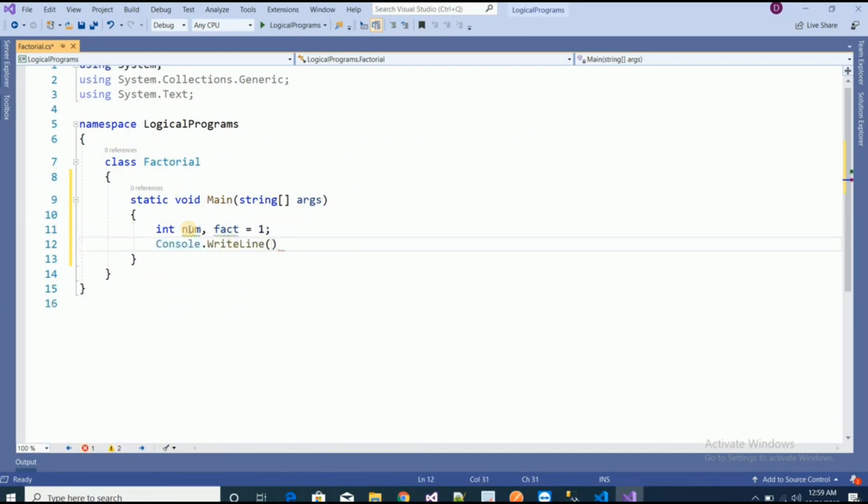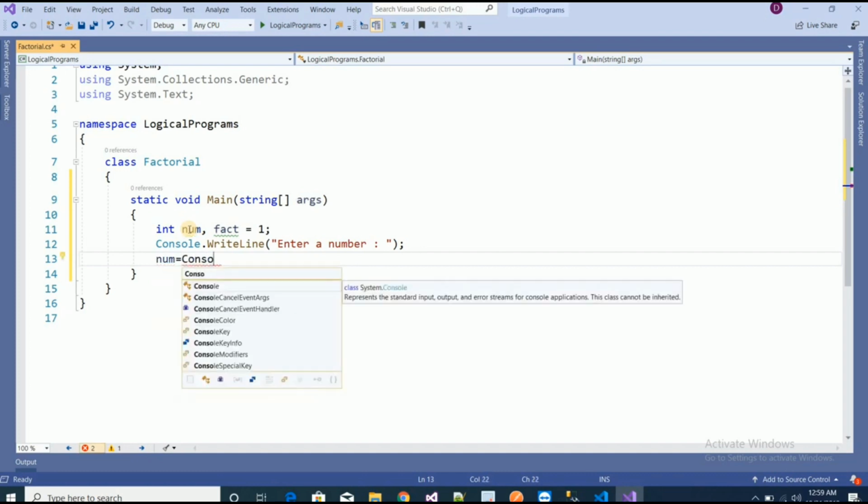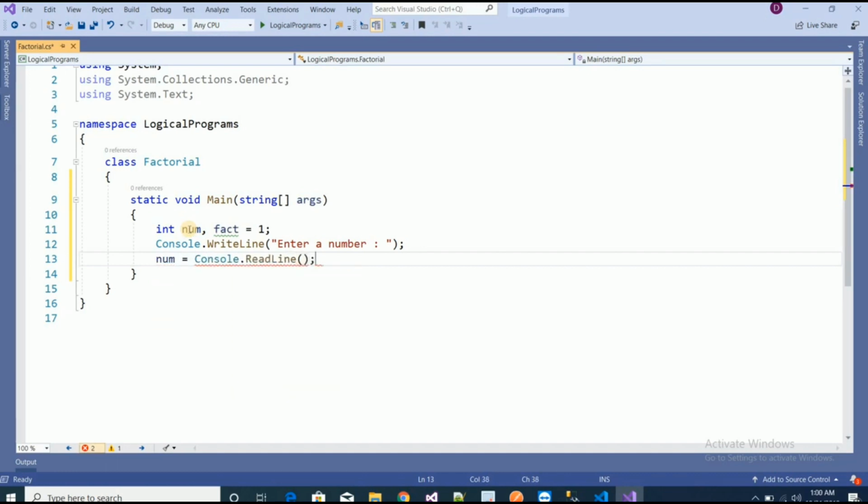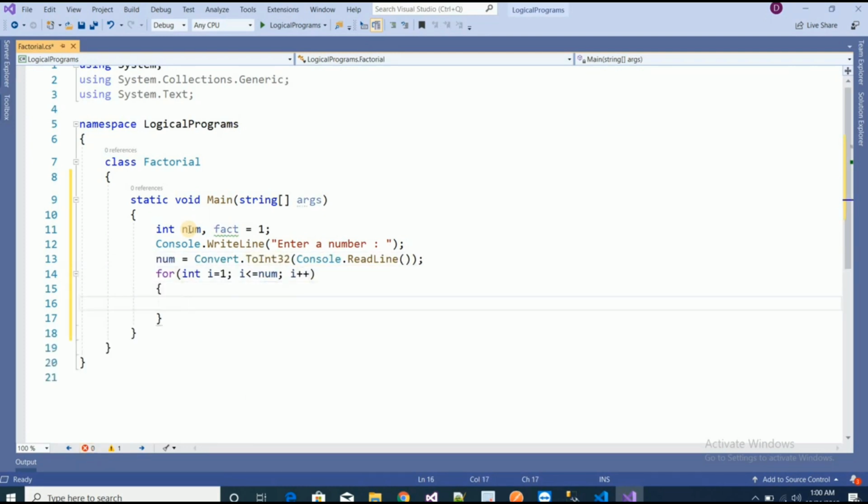I need to ask the user to provide input, so I will say, enter a number. And that provided number I want to assign into the num variable, so I will say console.readline. I need to convert this number into the integer type, so for that I need to use convert.toint32.